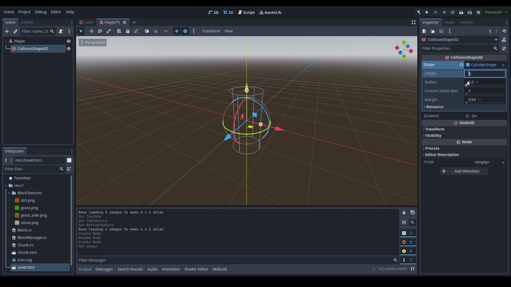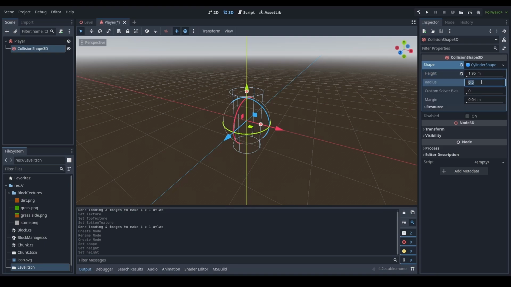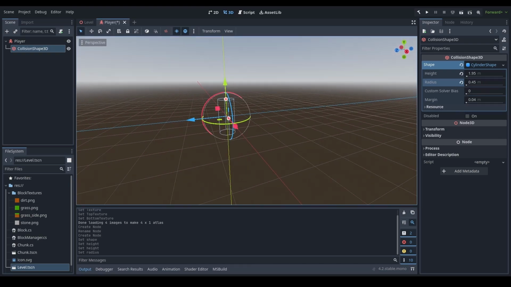And for the size of the cylinder, remember that our blocks are 1 unit wide. So for the height, we'll do 1.90, oops, I meant to do 1.95. That way, if we're going into a 2-block gap, we will actually fit into it. Similarly for the radius, set it just a bit below half, right? Because we actually want to be able to fit between things.